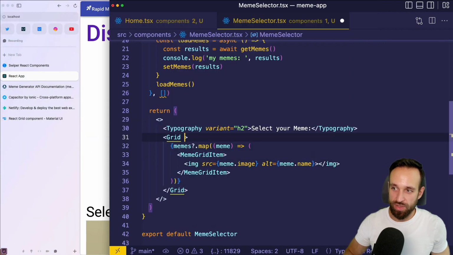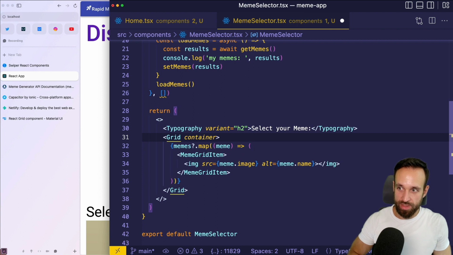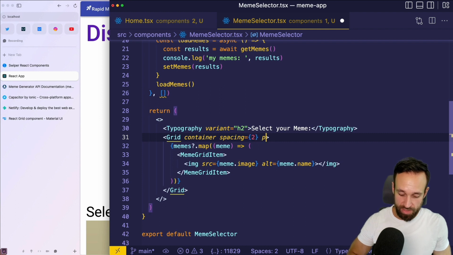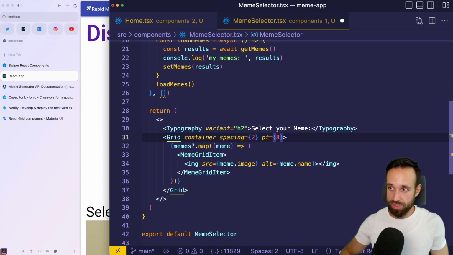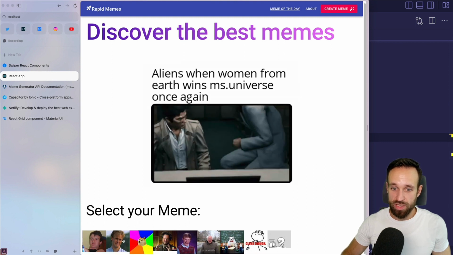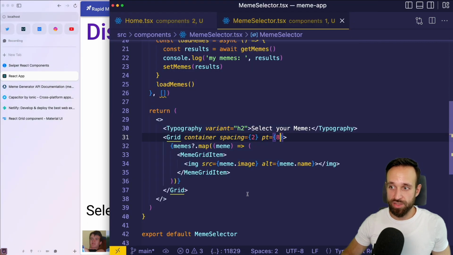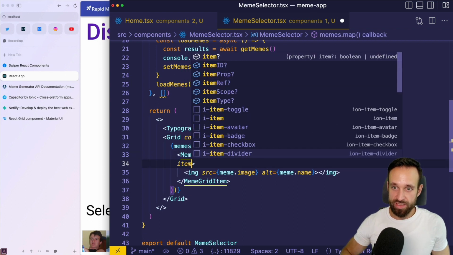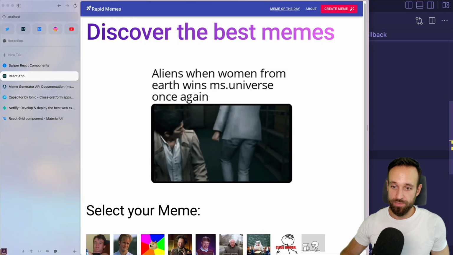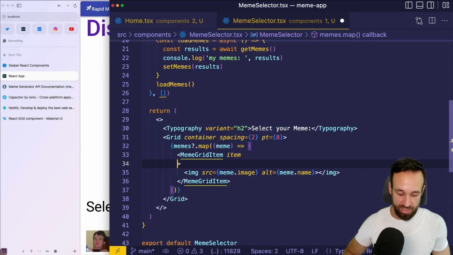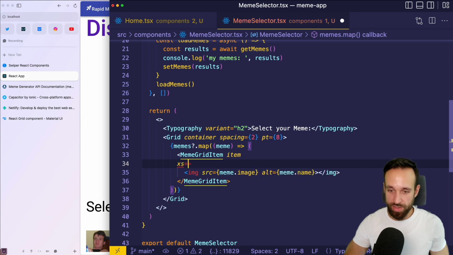Therefore, let's put on the grid container, and we also want to have a little spacing of, let's say, 2, and probably we're also going to have a bit of padding top. Let's do 8. And now it looks once again like this, but we notice our cursor turns into a pointer. That's good. Now for every meme grid item, I want to say that this is an item of the grid. So it becomes like this already. And now we can begin and set the specific width for different breakpoints.